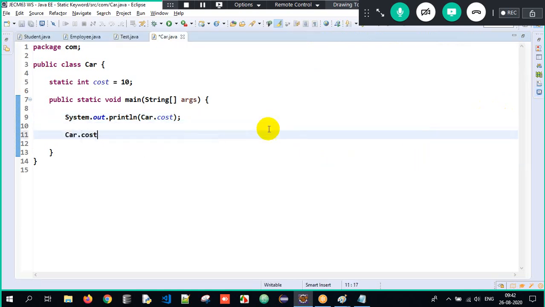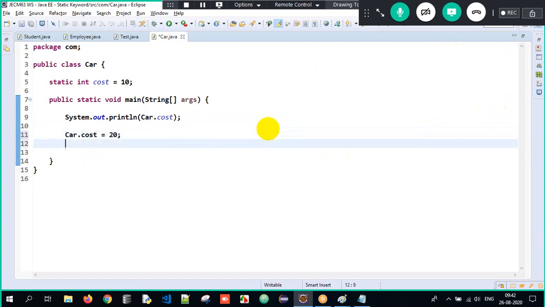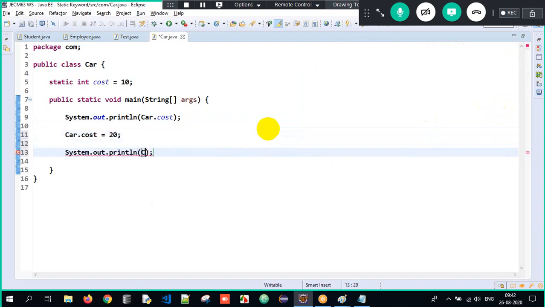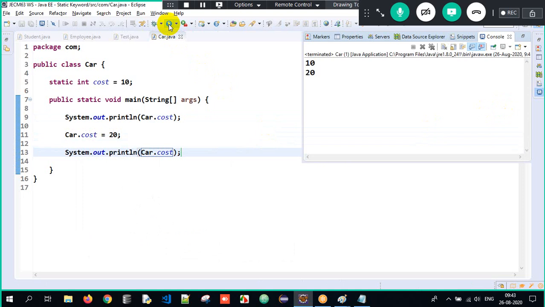Car.cost equals 20. And here when I try to print it, see, car.cost. So when I execute, first it will be 10 and then it will be 20. See, first it was 10 initially, and later it is 20. Got the clarity over here?